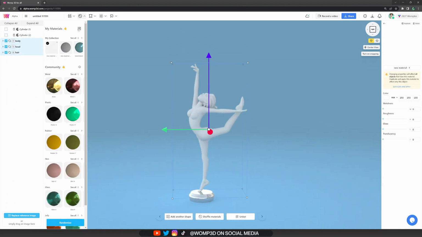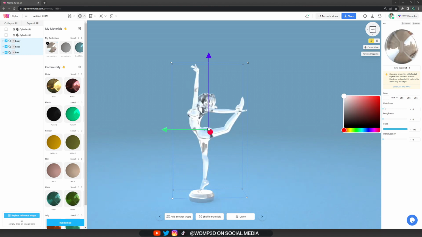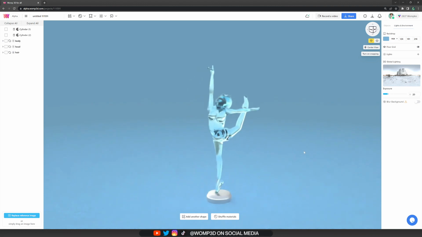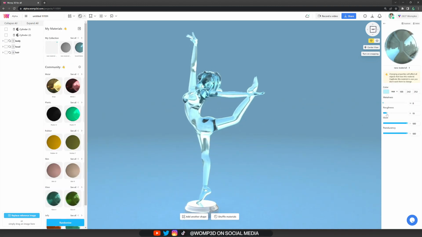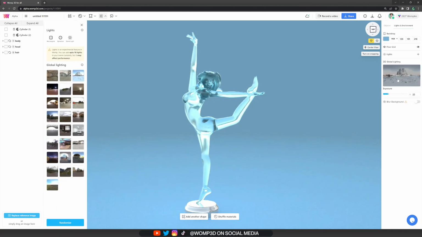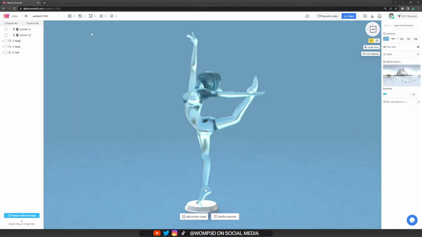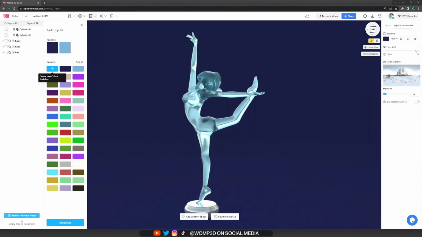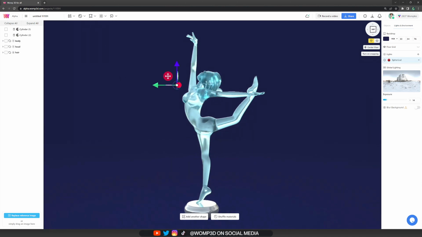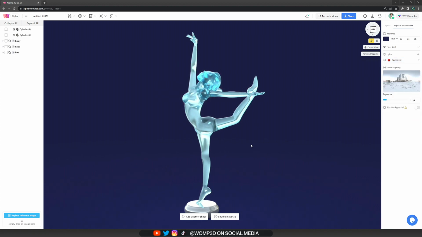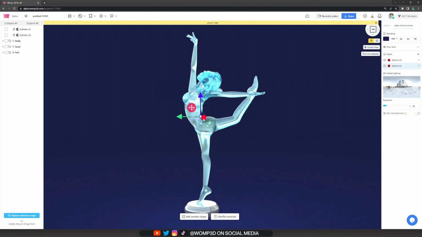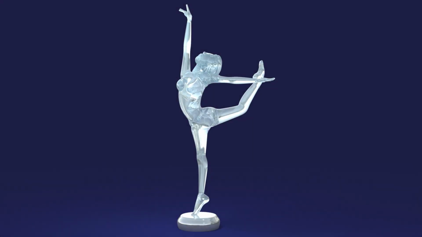And lastly, it was time to finally give it a lovely ice material, change the backdrop, work with global lighting and individual lights. Basically what I've shown you in the beginning of this video. So here's a look at the final render.